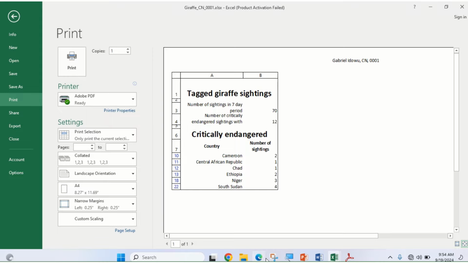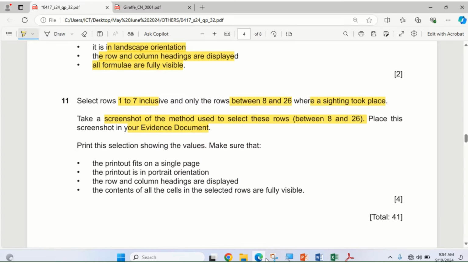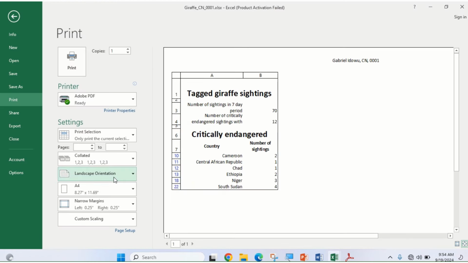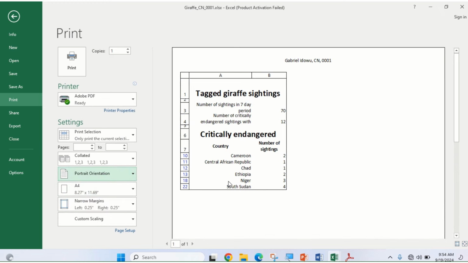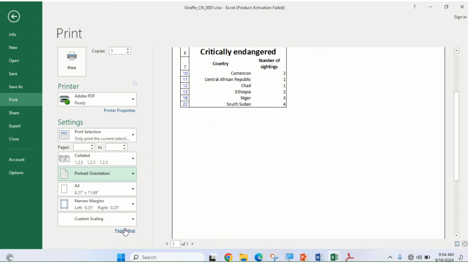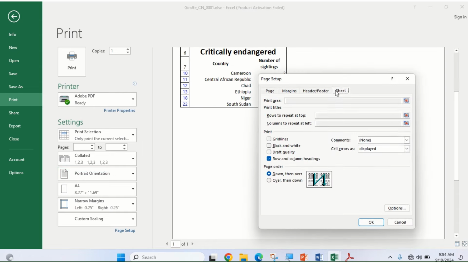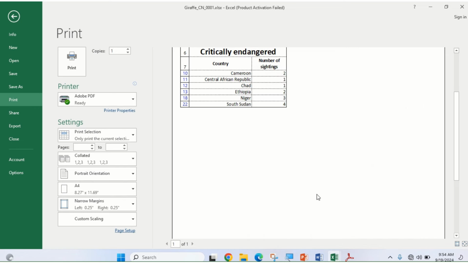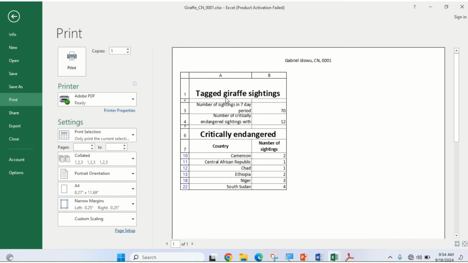Okay, so what else did they say we should do? Print the selection showing the values. Make sure the printout fits on a single page. It is in portrait orientation. Row and column headings are displayed. The content of all cells in the selected rows are fully visible. So let me change the orientation to portrait, and it looks like this. You can see that. So nothing is hidden. If I like, I can try to show the grid lines. Okay, let's see. Good. Everything is fully visible, and this is correct.